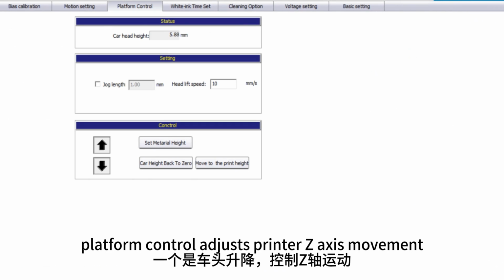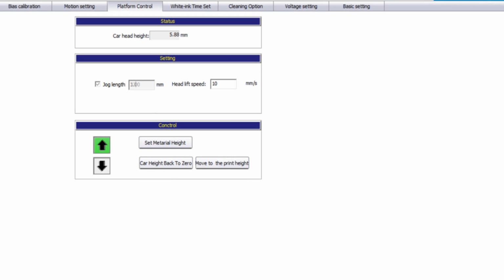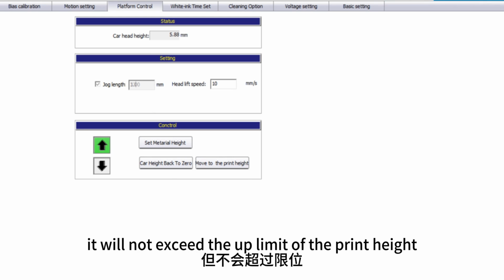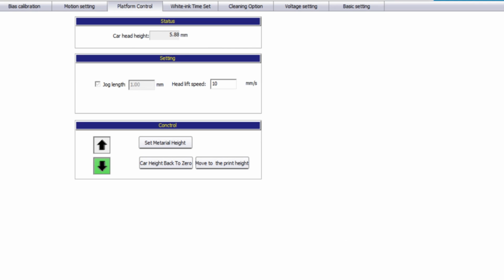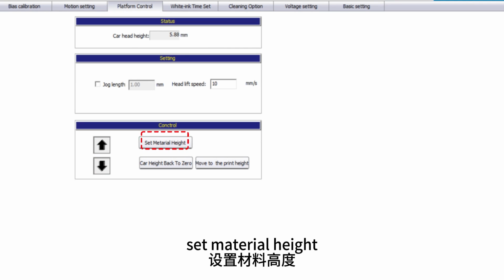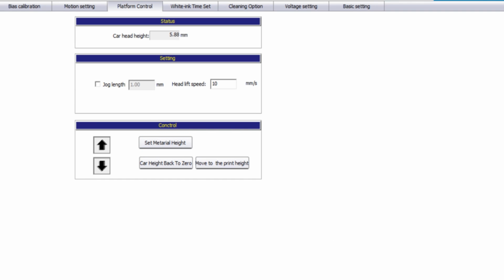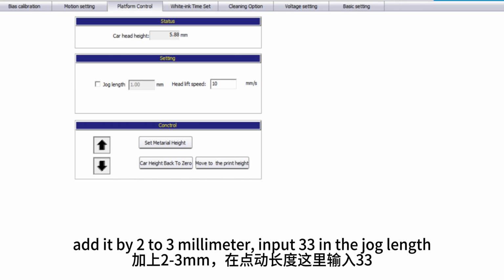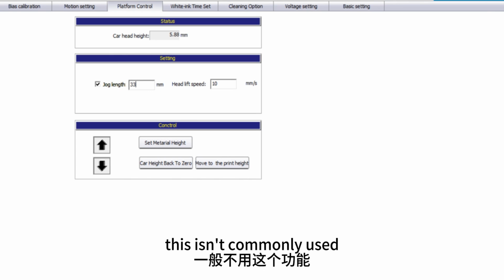Platform control adjusts printer Z-axis movement. Clicking up rises the beam and carriage. It will not exceed the up limit of the print height, and it won't go lower than the flatbed. Set material height. If we had height figure of the object, for example, 30 mm, added by 2 to 3 mm, input 33 in the jog length, and click Set Material Height. This isn't commonly used.